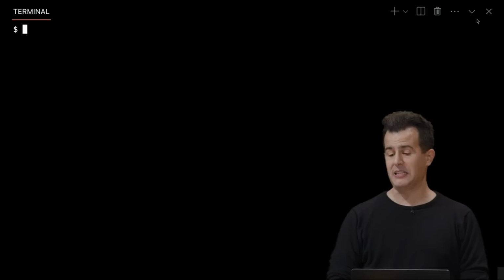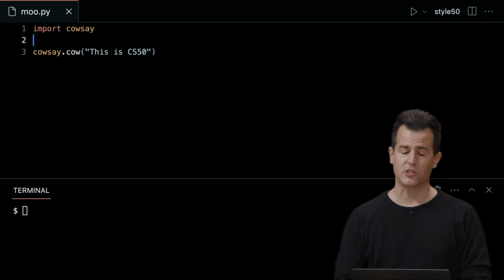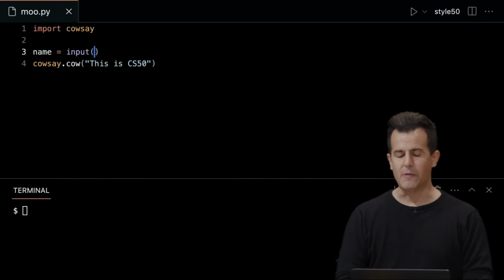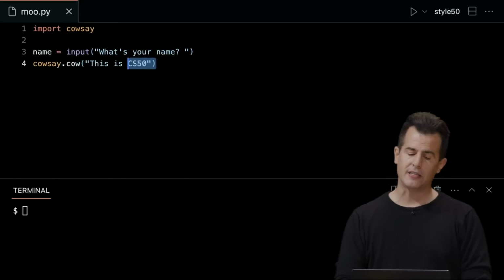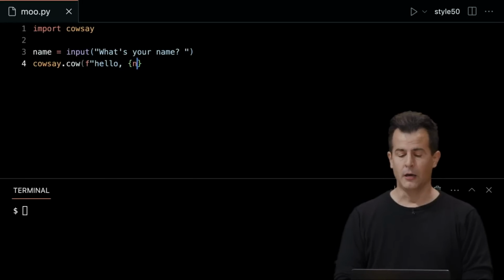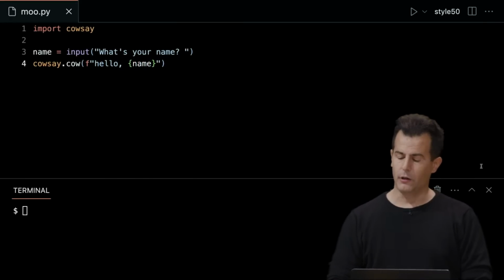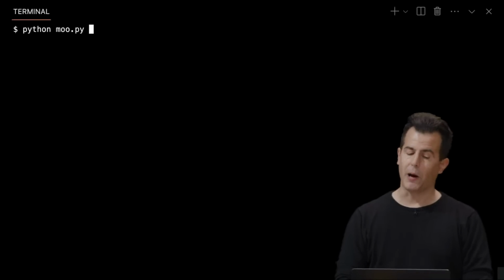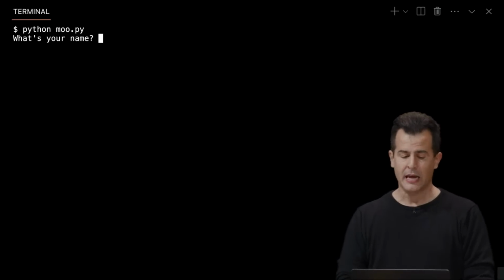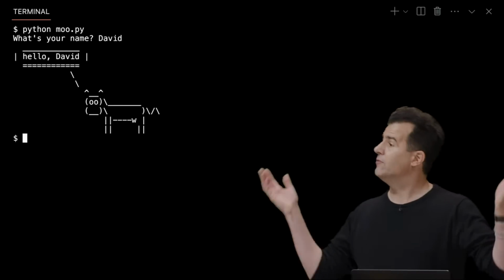And so in fact, I could make this program a little more interesting. I could do something like name equals input, "What's your name?", and combine some of today's ideas. And now I can say not "this is CS50", but something like "hello, comma, person's name". And now, if I increase the size of my terminal, rerun python of moo.py, it's not going to actually moo or say this is CS50. It's going to say something like hello, David, and so forth.